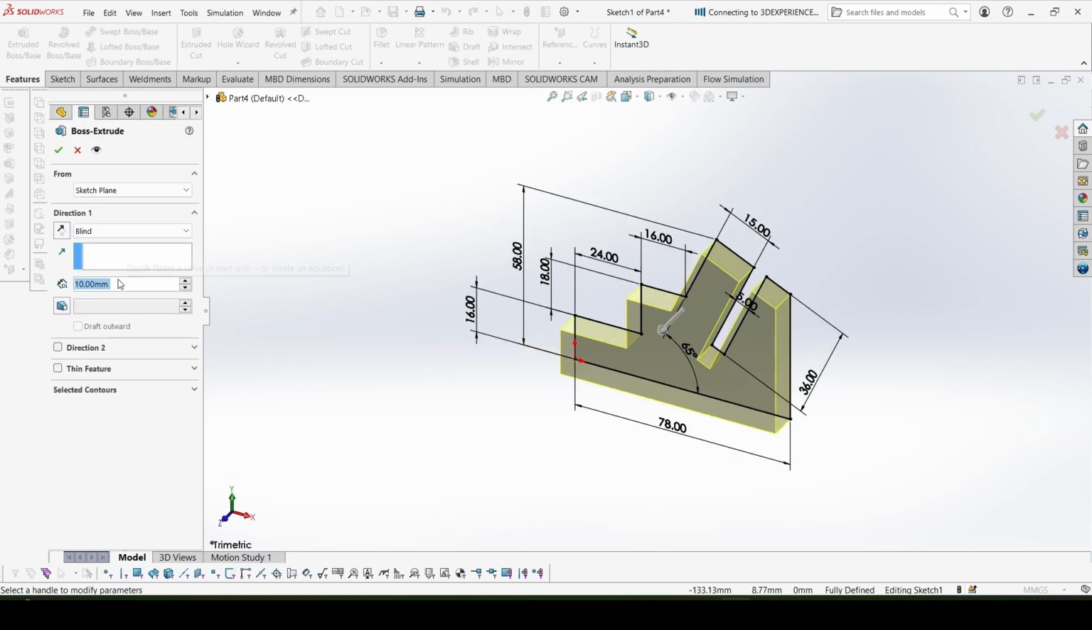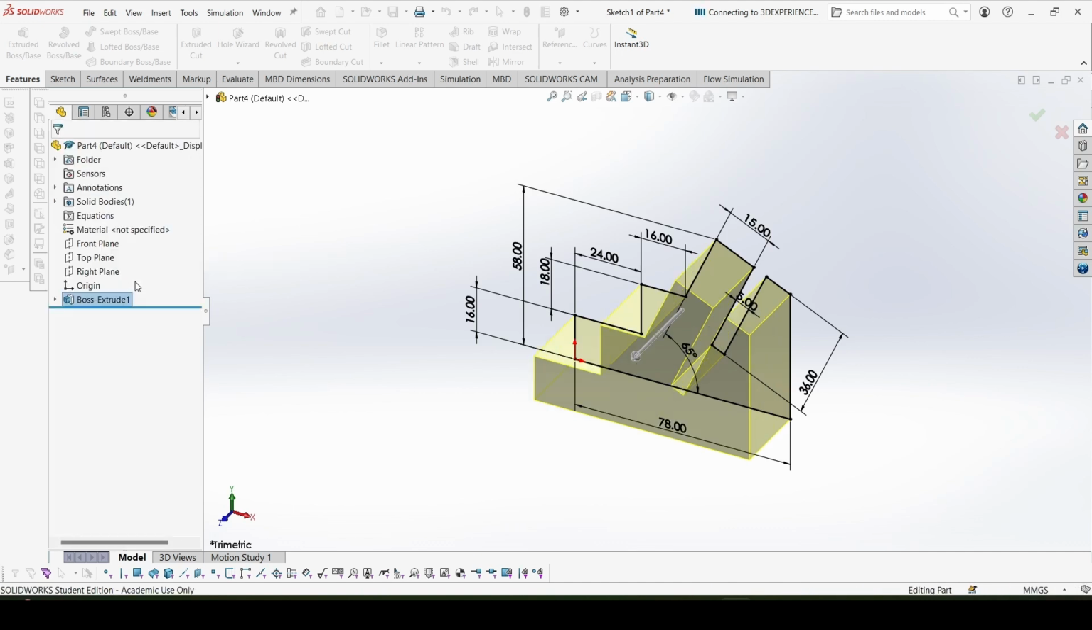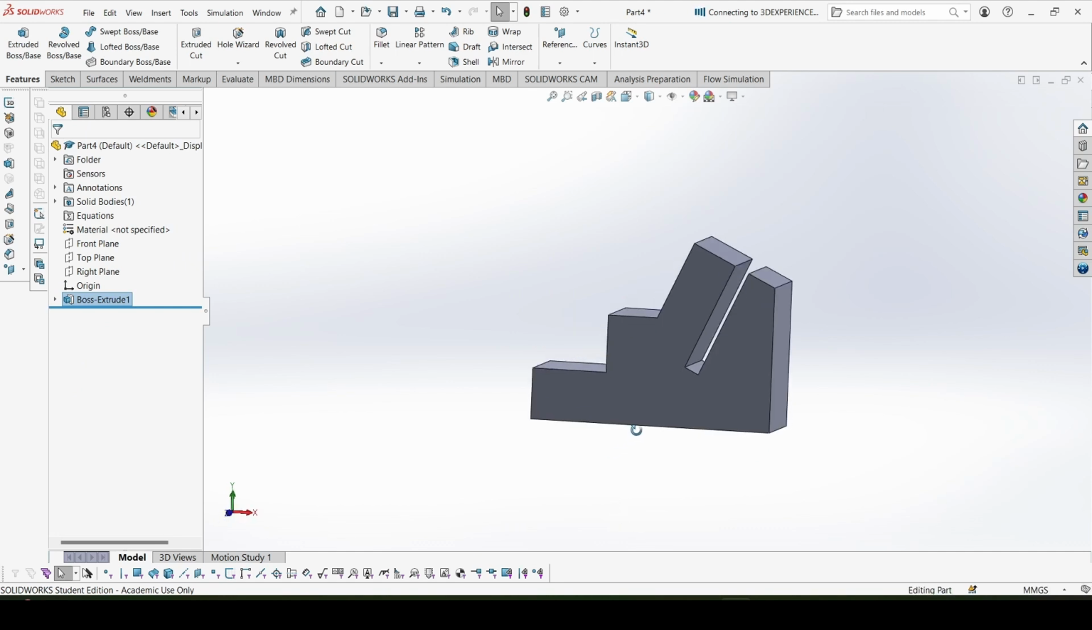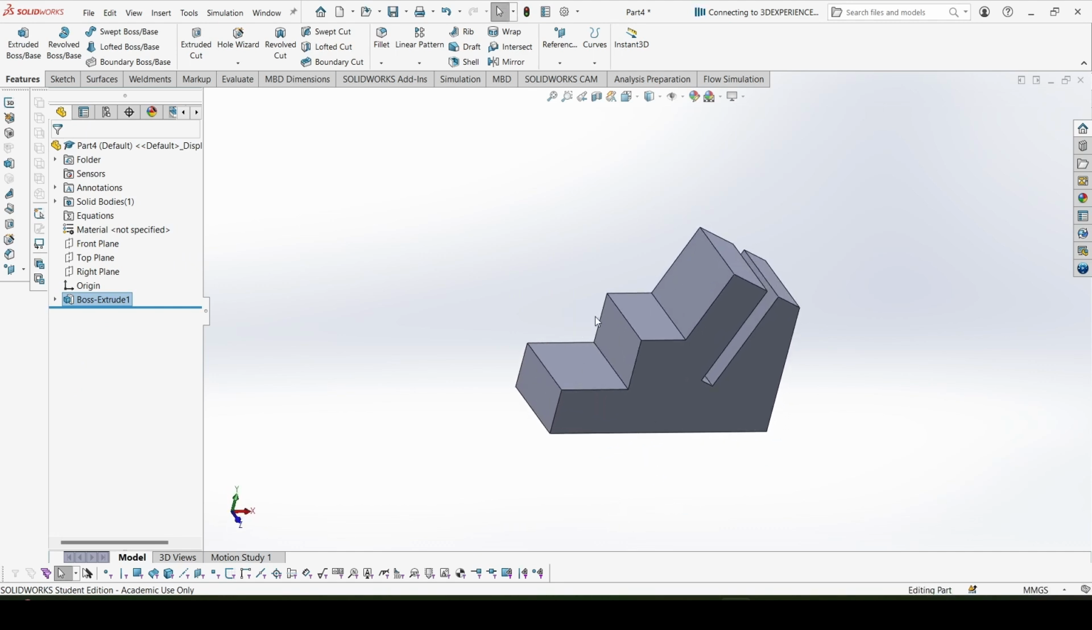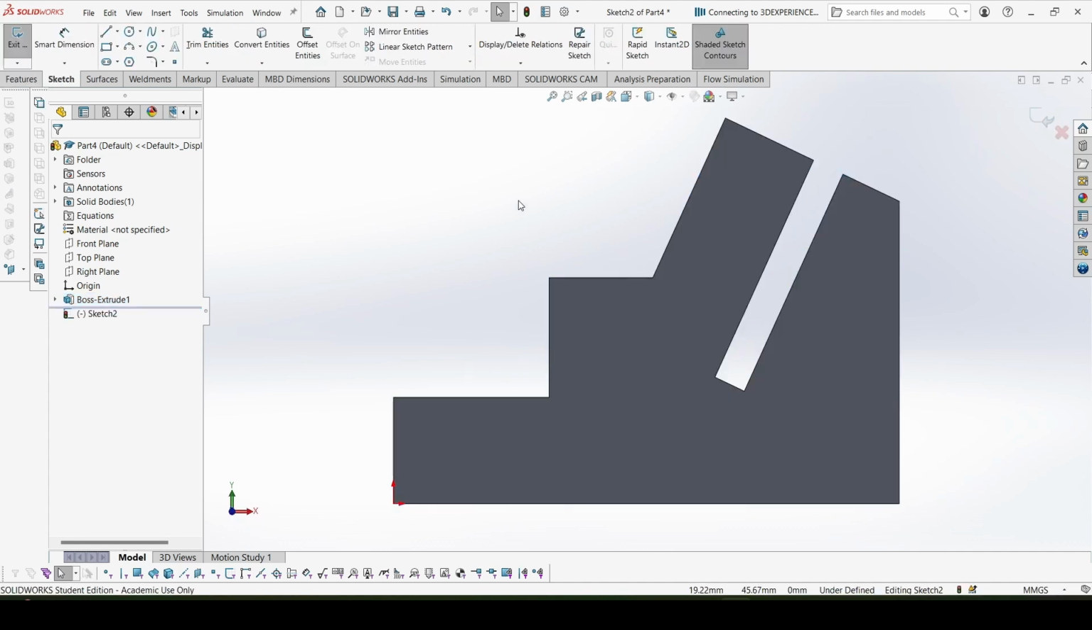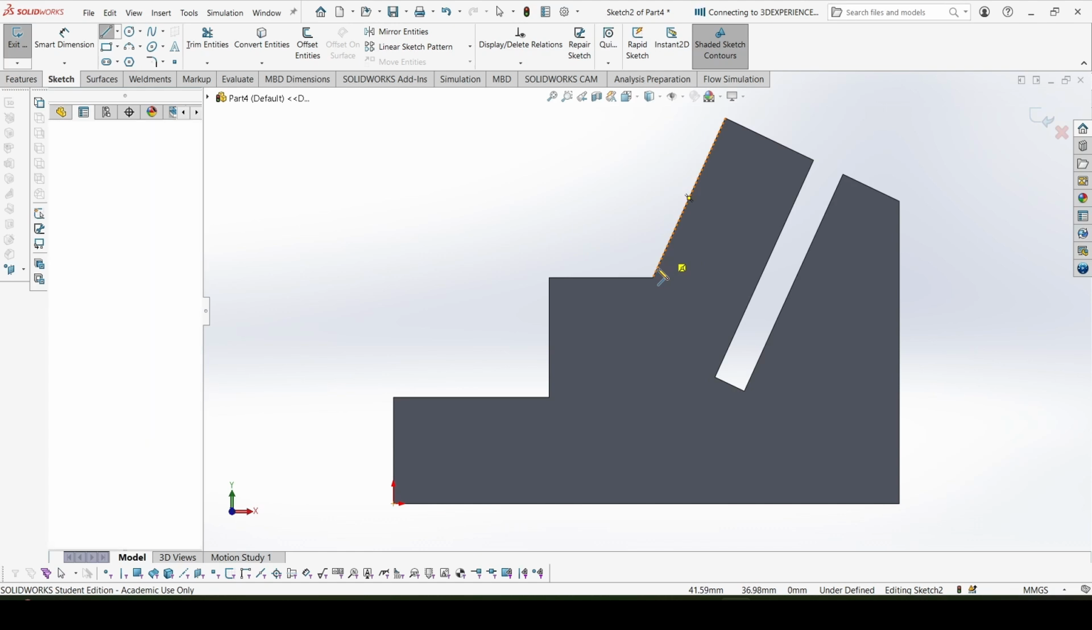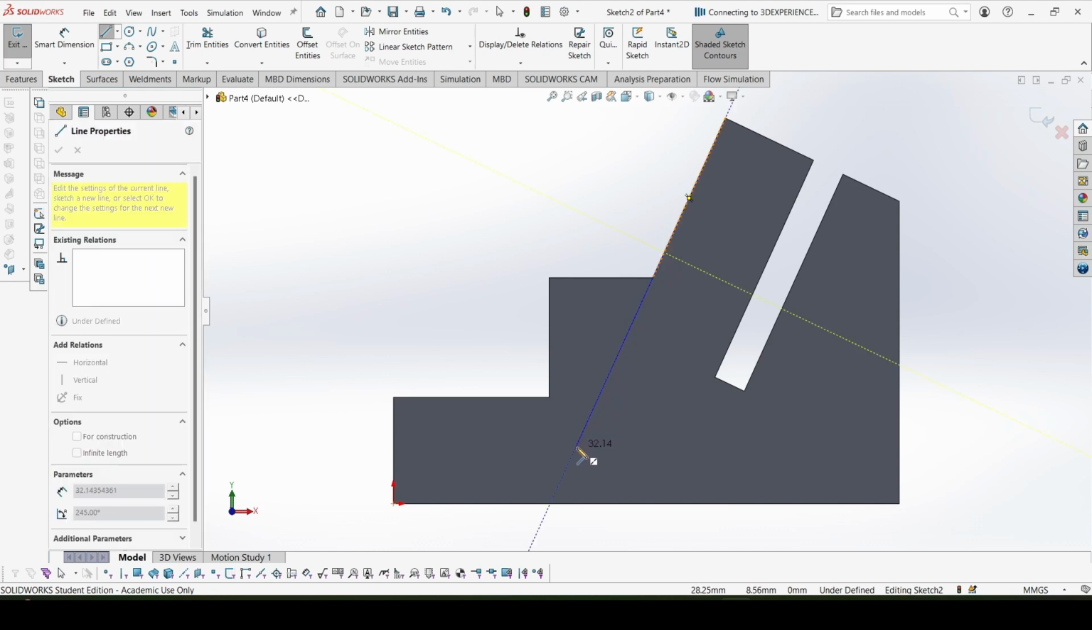The extrusion width is 28 mm. This is done. Now we'll cut what we do not need. So let's just sketch on this plane. Make the line. And give the dimensions.